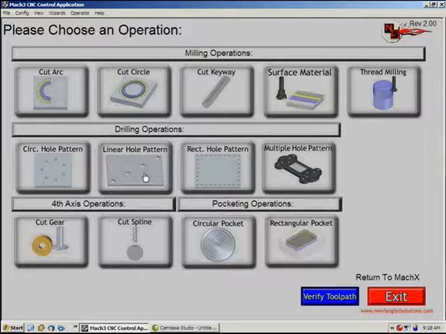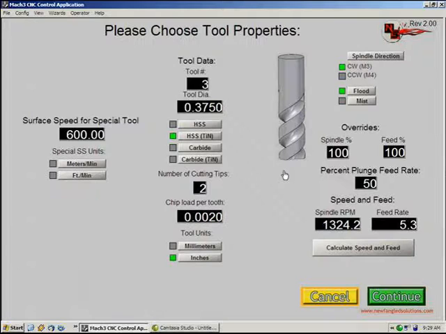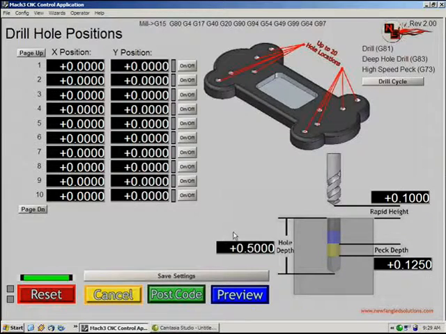The linear hole pattern and multiple hole pattern are very similar. The linear one actually allows you to put a line of linear holes, but in any angular rotation around a point, which is kind of handy at times. And this multiple hole pattern actually makes it so that we could put holes anywhere, up to 20 different positions. As you can see, 11 through 20 and 1 through 10.